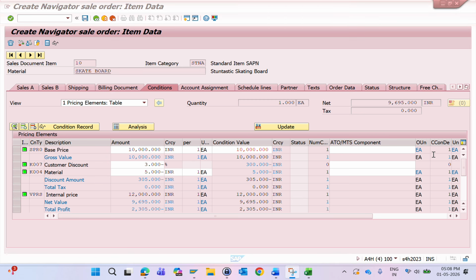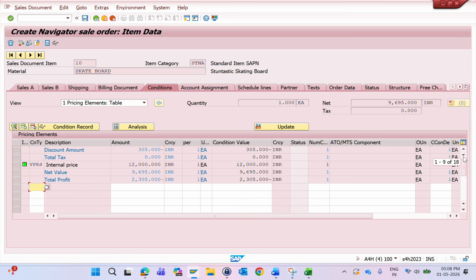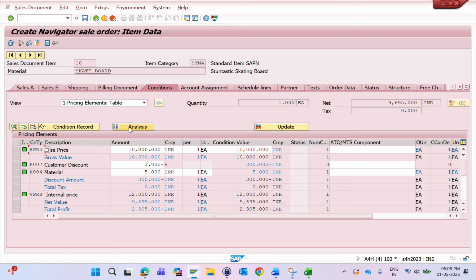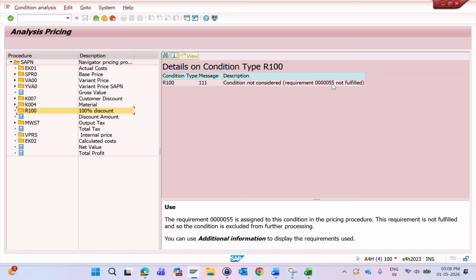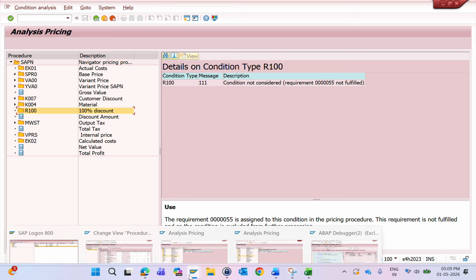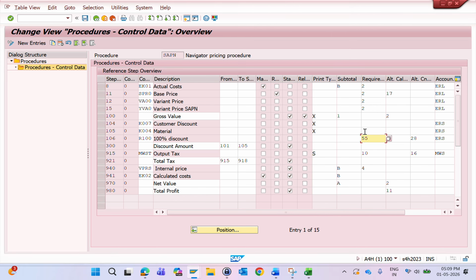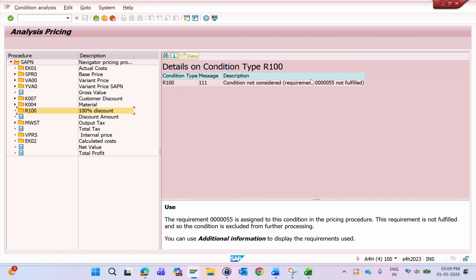So now there is no R100 determined here. So the 100% discount is not applied. Why? If I go to the analysis tab and check for the R100, here it is saying condition is not considered, requirement 55 is not fulfilled. So this is how alternative base value will work. It won't work on alternative base value alone. Like in real time also, we will do certain checks for it, and those checks we maintain in the requirement field. If this check passes, then only the amount will apply. So here you can clearly see that 55 is not fulfilled.